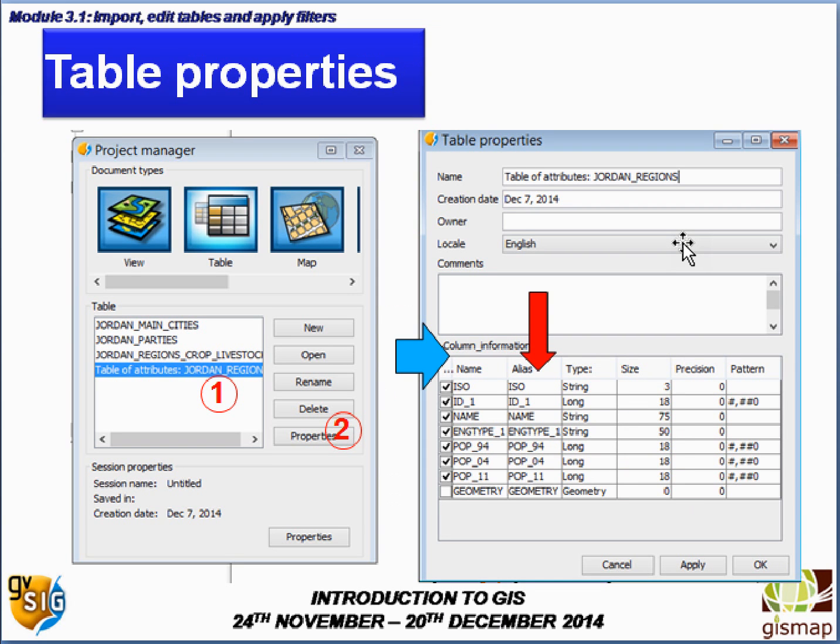Let's have a look at the table properties. Here we have the loaded tables. You see both the external as well as the internal table. We select the one whose attributes we want to see. We click on properties, and here we have all the fields of the table. We can decide to visualize or not each field, and to set an alias, which means how it will appear on the header of the table.